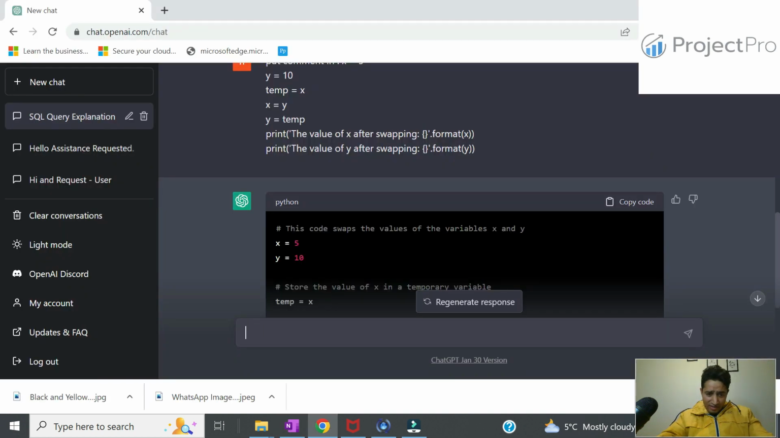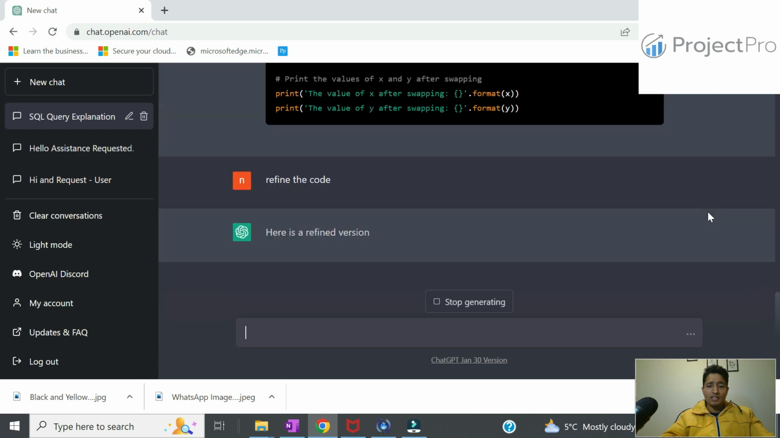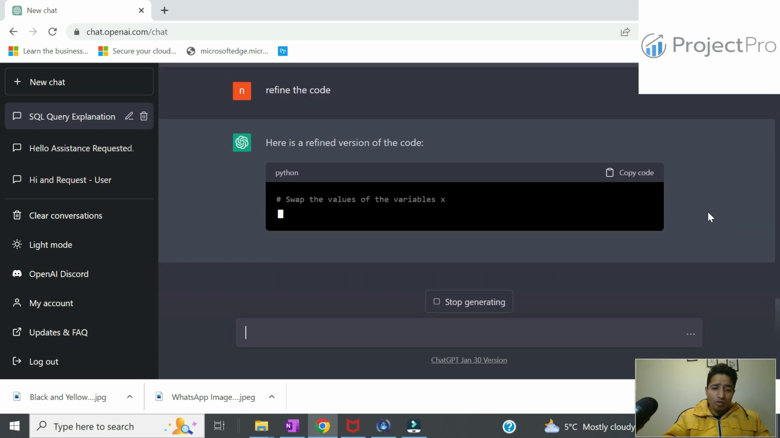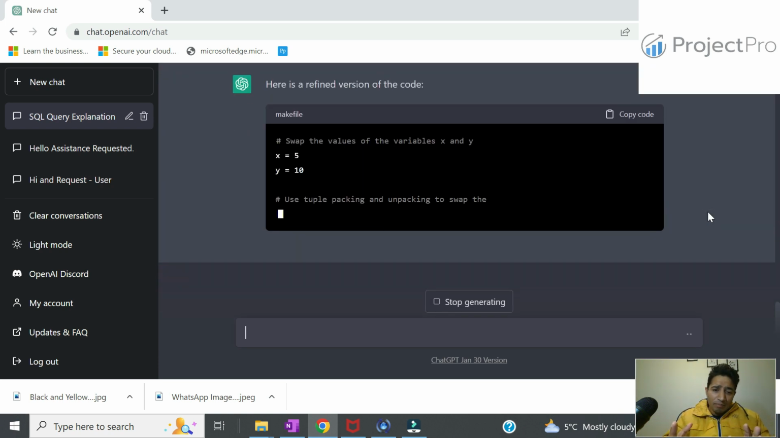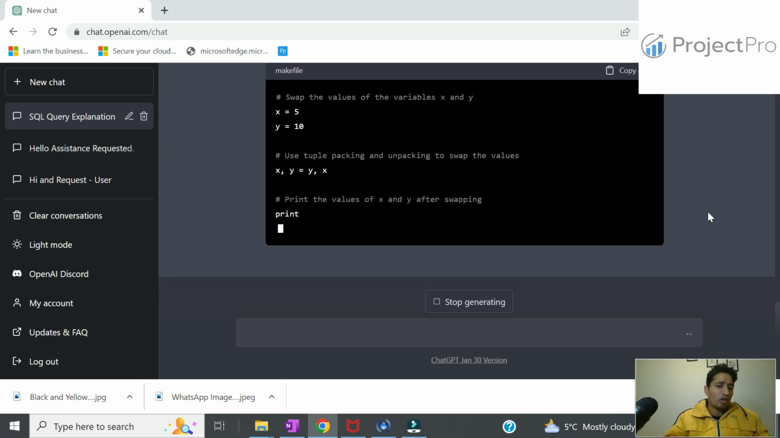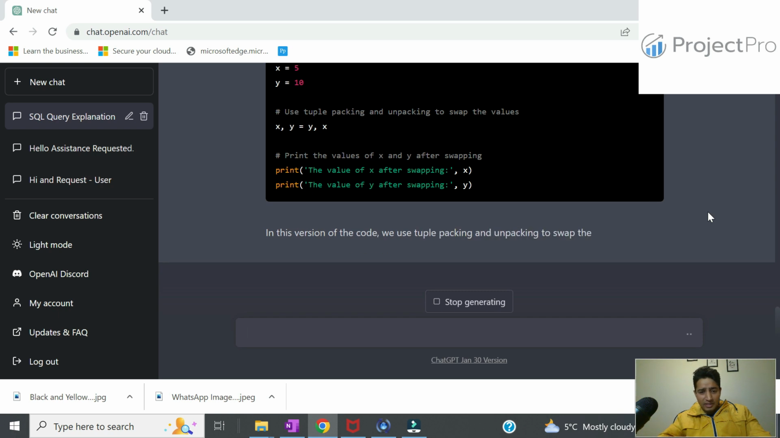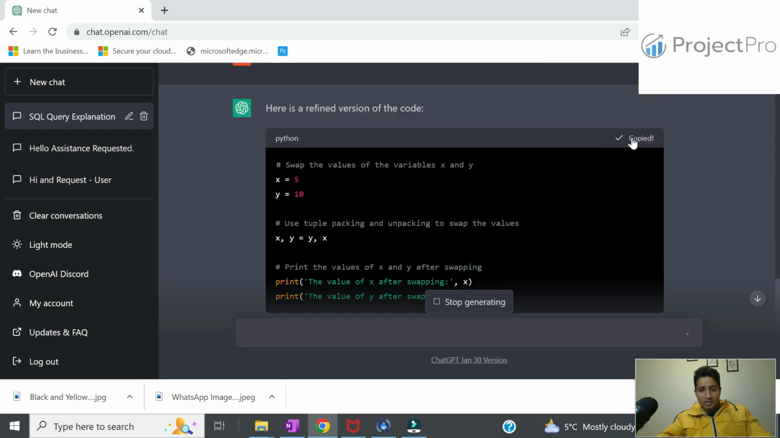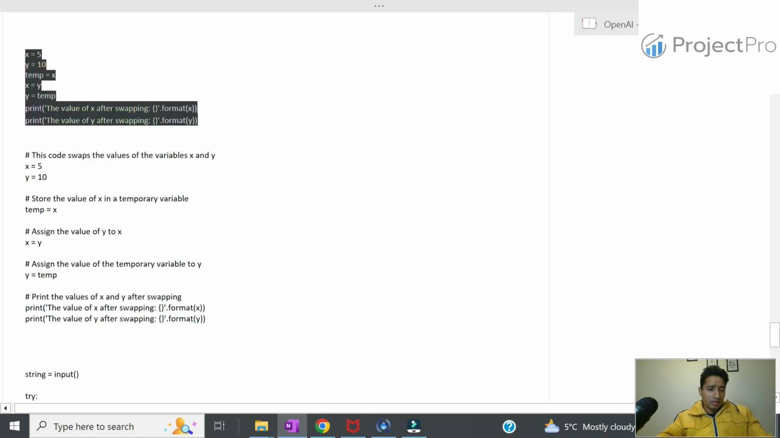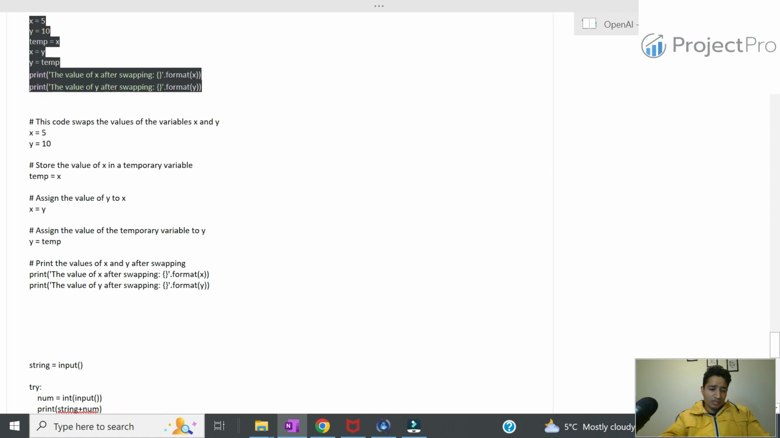Now let's say if I just want to refine this code, so what it will do for us, it will refine the code. For example, it will make the code compact or whatever it can do for us, right? So this is ChatGPT C. Now let's copy this code and we'll compare it afterwards.